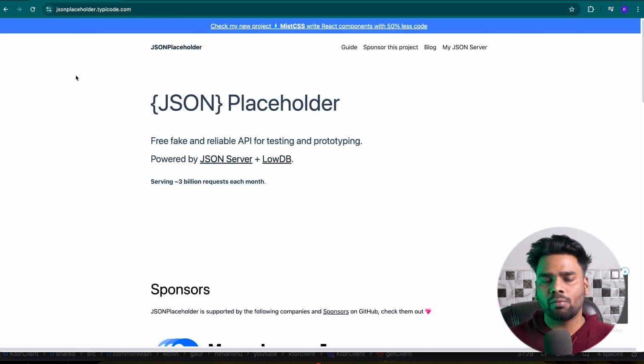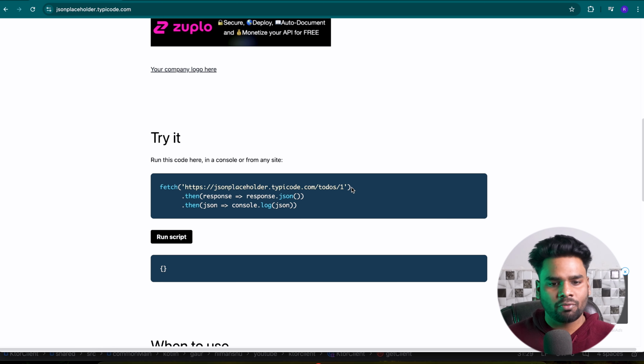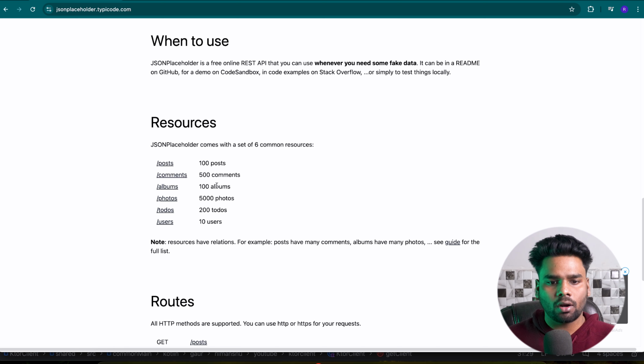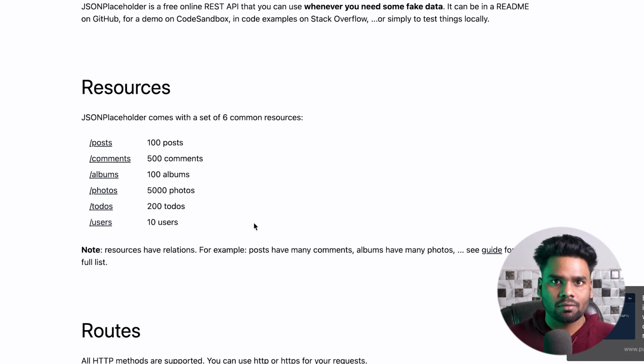This is a website that will give you fake APIs using which you can test whether your client is working or not. When you scroll down, we have a lot of resources that we'll use, like posts, comments, albums, photos, todos, and users. In HTTP we have 5 different methods. First, the GET request, then PUT, POST, PATCH, DELETE, and we will discuss everything one by one in this video.